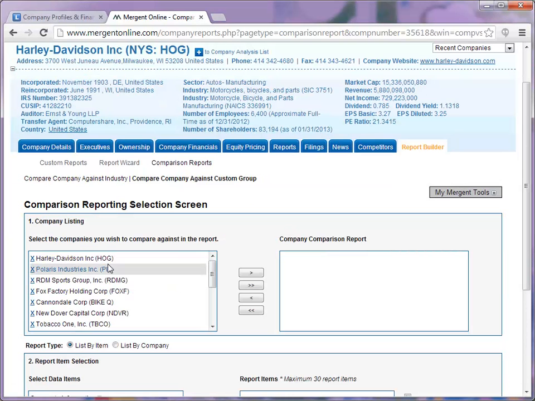So in the left-hand box, you'll see all of the companies that you added to your competitors list, as well as your chosen company, which is the top one. To add companies to your comparison report, simply select each company you'd like included and click on the arrow button in the middle of the two boxes in order to add them to your comparison list.